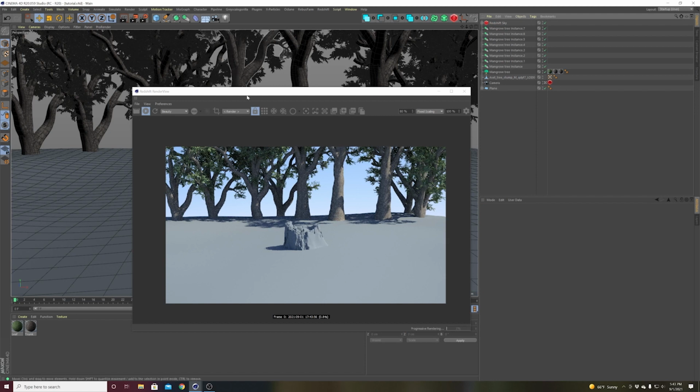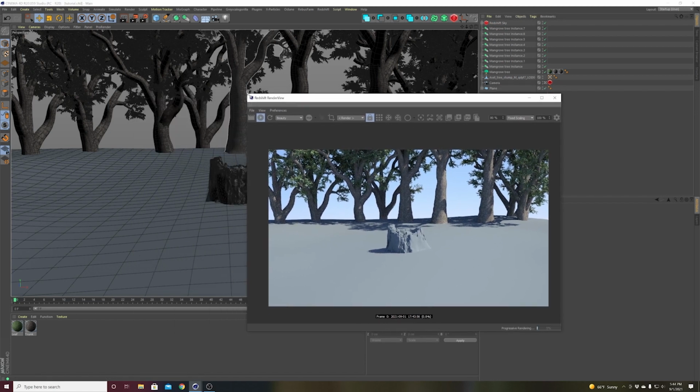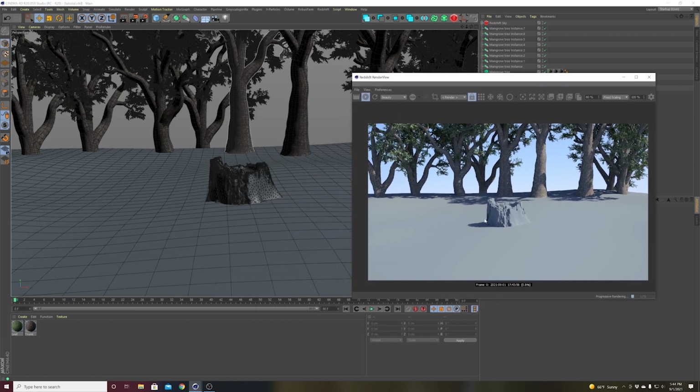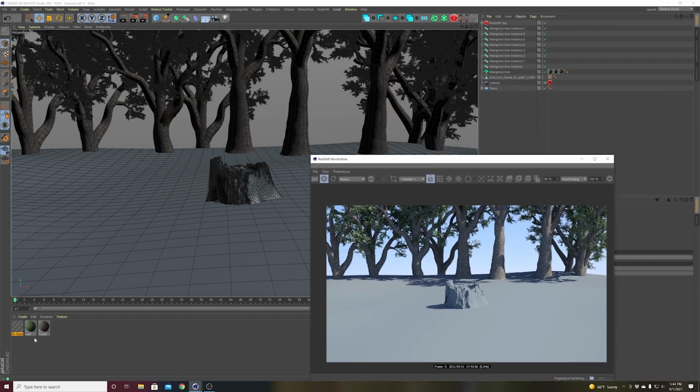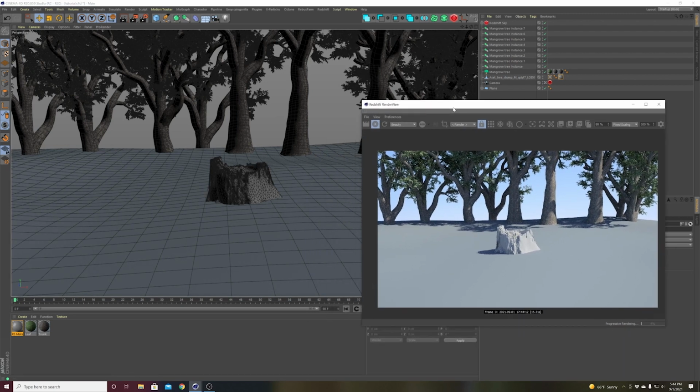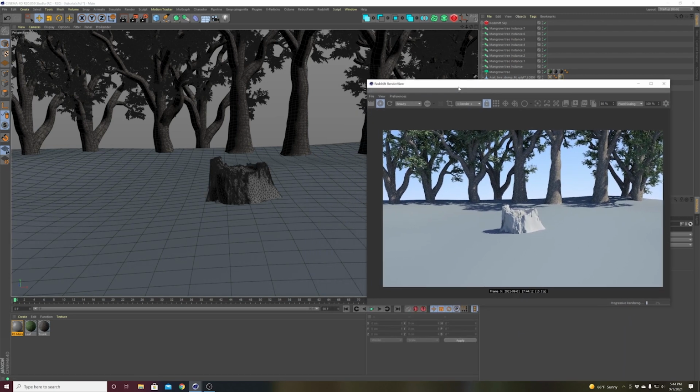Cool. Okay, so let's put the textures on the stump first, okay? That's just the easiest thing. So let's make a new material, throw it on the stump, and we are going to be using the ACES workflow. Now, if you don't know what ACES is, there are a lot of tutorials about how to use it. It's a free plugin that you can download and install.